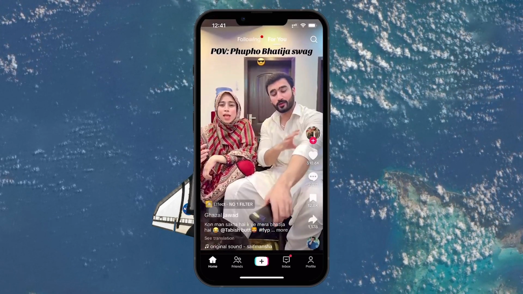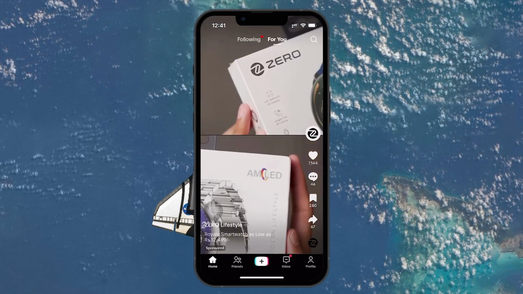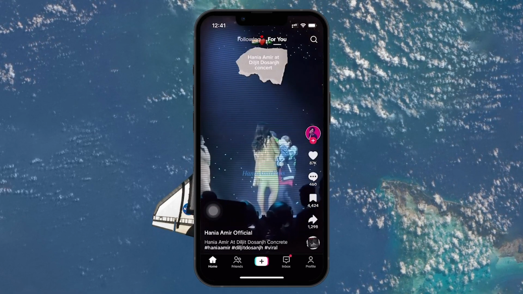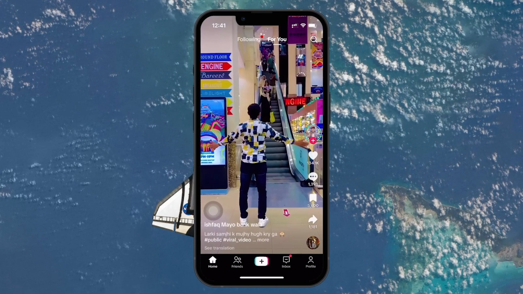Once you've located the video, look at the icons on the right side of the screen. You will see several options, including like, comment, and share buttons. The share button looks like an arrow pointing to the right. Go ahead and tap on the share button.